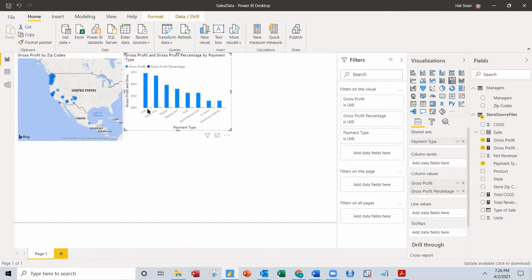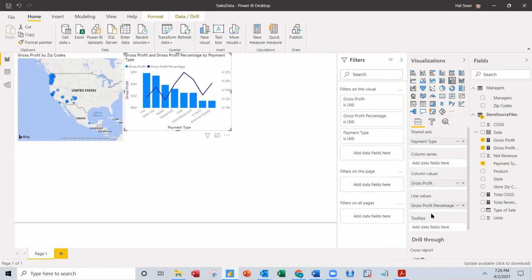Okay, so what are these little bars here? Why are these little bars so small and these are so big? Well, these are in decimals, right? Tiny decimals, and these are millions of dollars. So what we want to do is go over here to gross profit percentage and just drag it down to line values. See that?